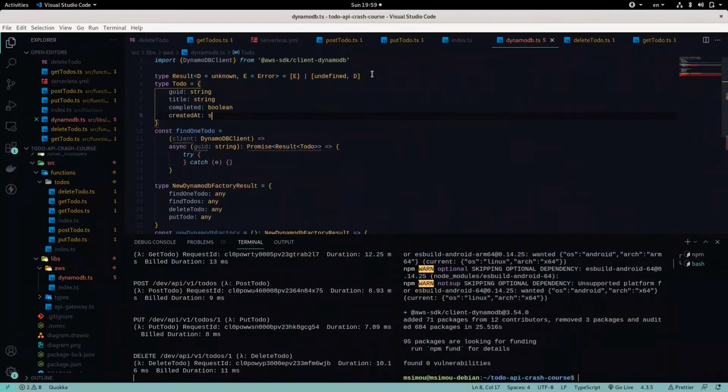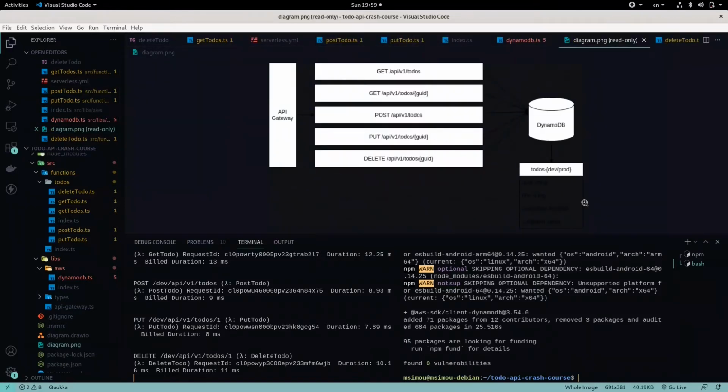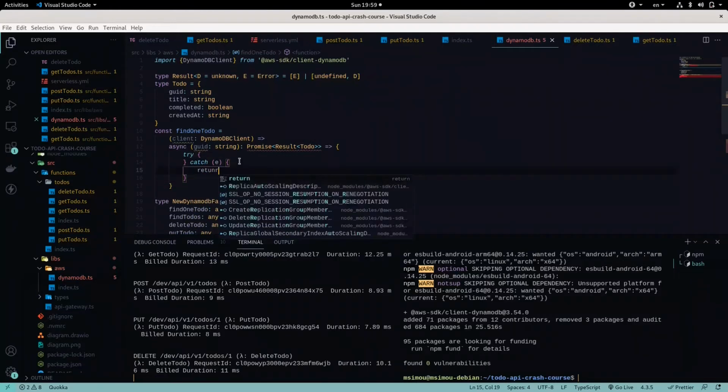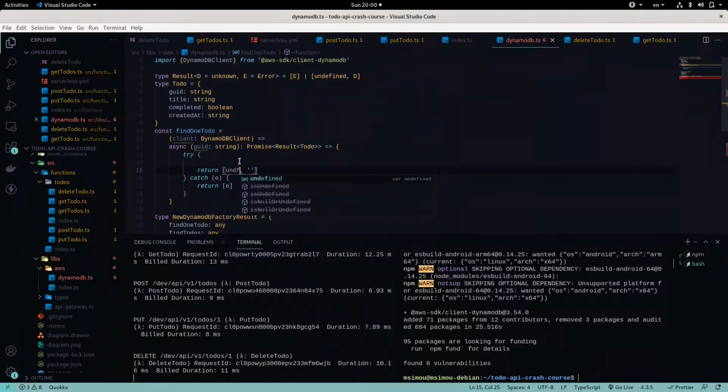And if you are not sure how I got that, then look into the diagram, and that's the table that we created over there. And we need to return something like that. So if there is an error, then I'm just returning an array of the error. And for a successful response, I need to return undefined and some sort of data, if I type undefined correctly.